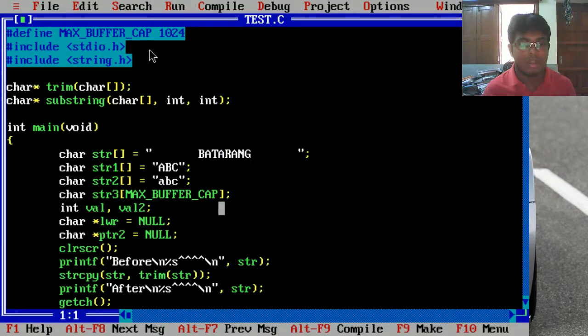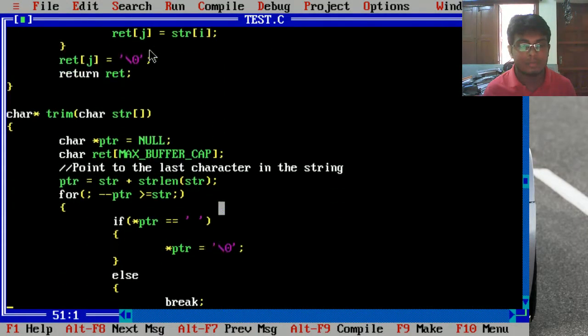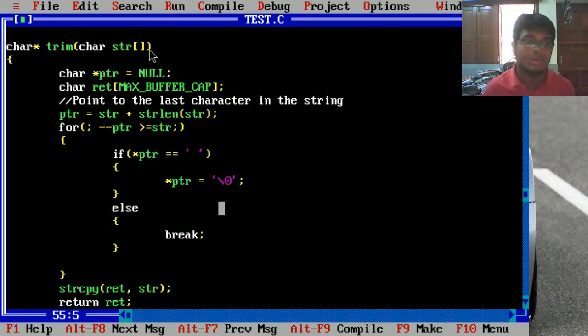Okay. So previously I had this many spaces, and now after trimming I am left with no spaces. So I was successful in removing the trailing spaces. Now what about the leading spaces? Well, I can take care of that even.